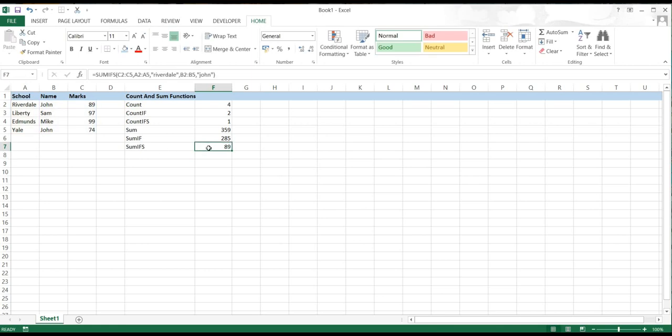Now here we are going to get 89 because only this second row satisfies the condition: this John has studied in Riverdale and he has scored 89. Now what if I change the name of the school here, Yale, into Riverdale? Now you're going to get the sum of these 2 marks. Yes, 163.